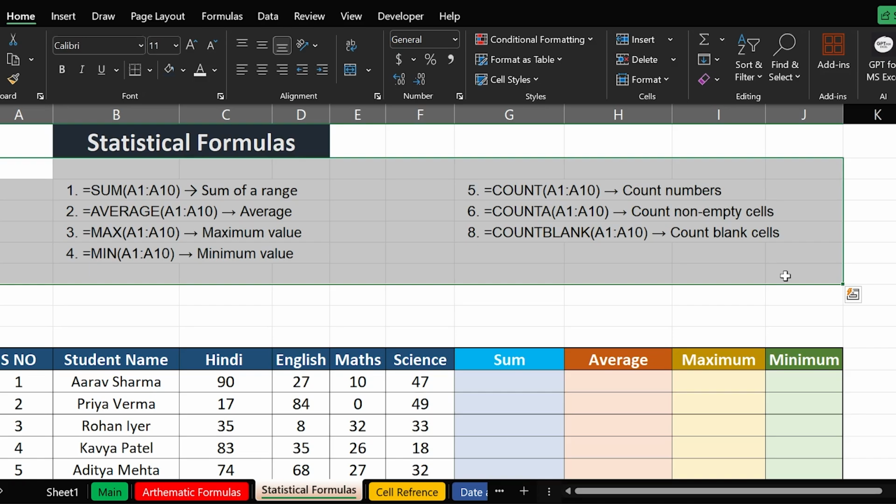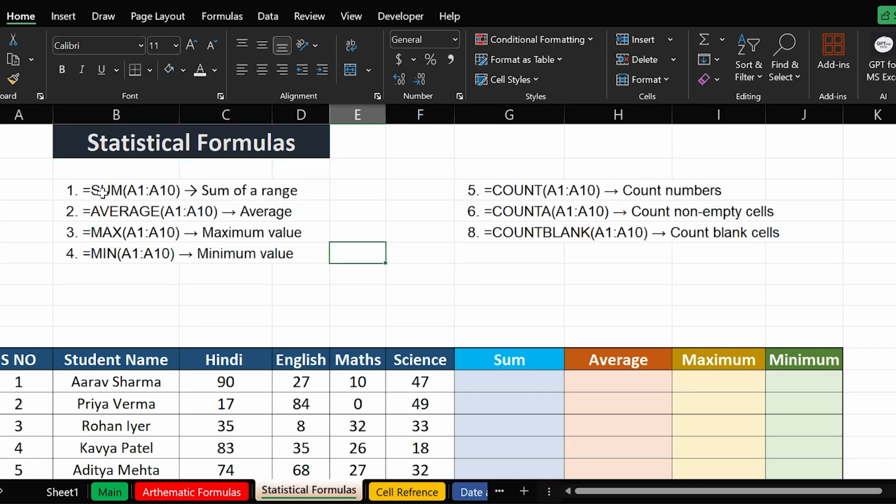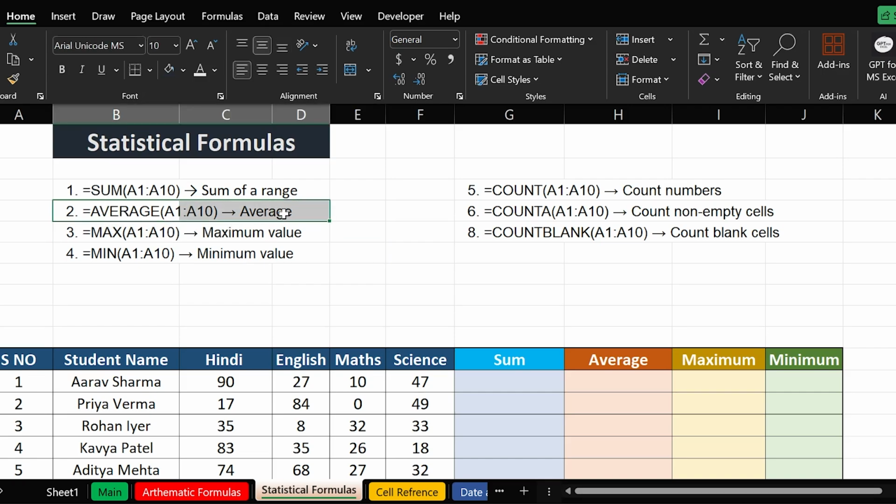So we'll start with sum. Sum is nothing but the addition of all the numbers in a given range. Then we have average. Average is the mean value. Then we'll talk about max. In a given range, if you want to know the maximum value, then you can use max. If you want to know the minimum value in a given range, you can use min. Then we'll move on to count.